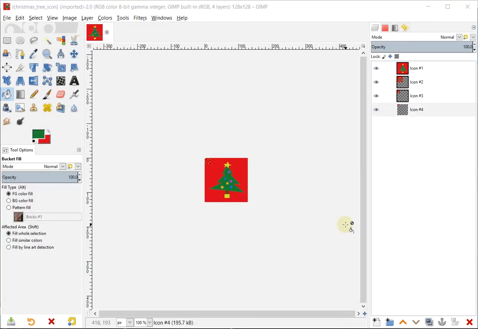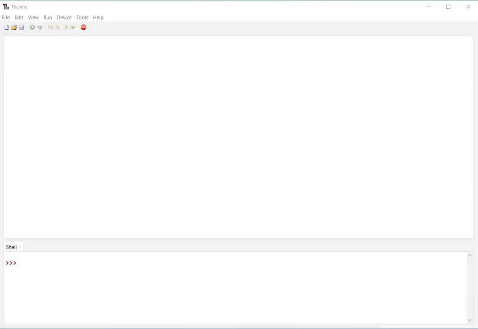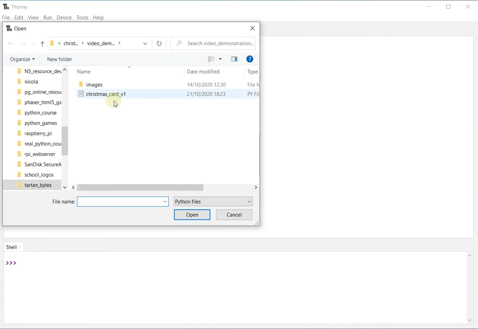So now it's time to add this icon file that you've just created to your Tkinter Christmas card window. To do that, you'll need to code your Python file. So go back to your Thonny application. Okay, back in your Thonny application, if you don't have your version 1 Christmas card open, let's go and open it. So your Christmas card, and it's in the same folder as your images folder.